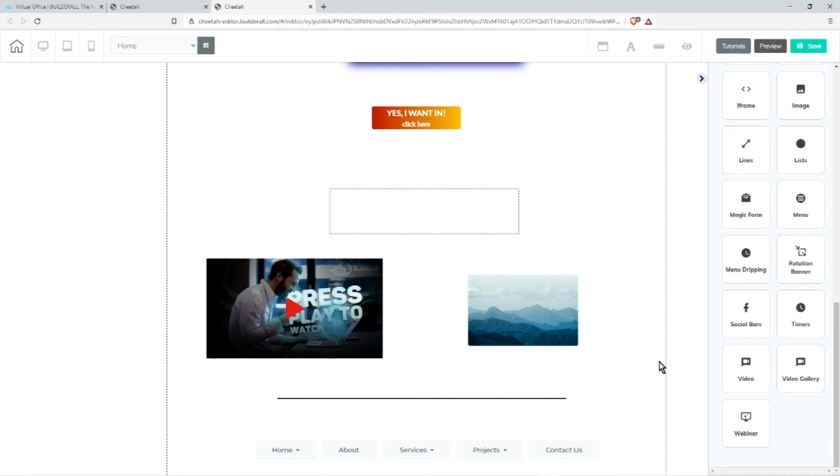So now that I've given you, in this video, I've given you an overview of the Cheetah editor and the options to edit panels and elements.